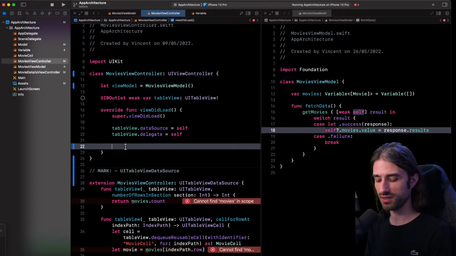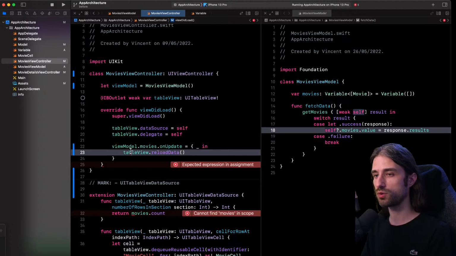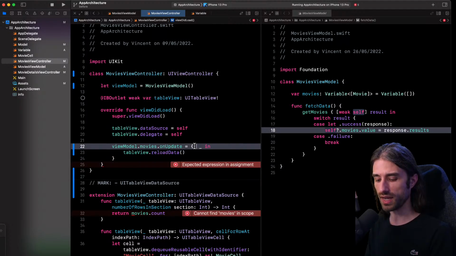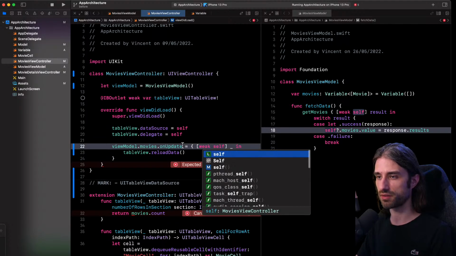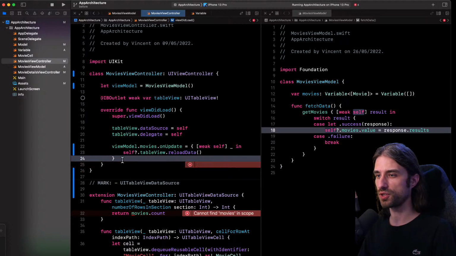And in viewDidLoad, I will configure the view model. So I will say viewModel.movies.onUpdate. My view controller is going to register and set the closure that will be called whenever the movies array is updated with a new value. Inside this closure, I'm just going to ignore the value of the argument because I just want to reload my table view. And of course, I'm going to use weak self here because otherwise I would create a retain cycle.